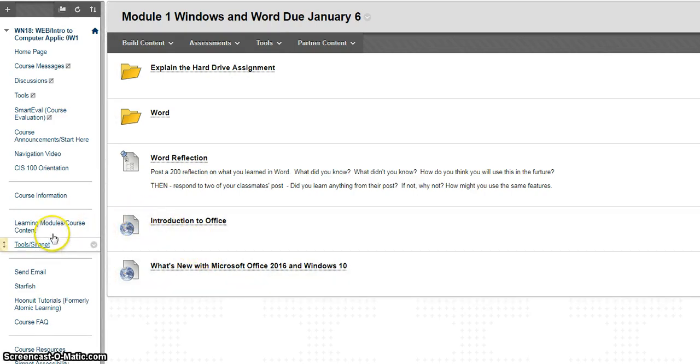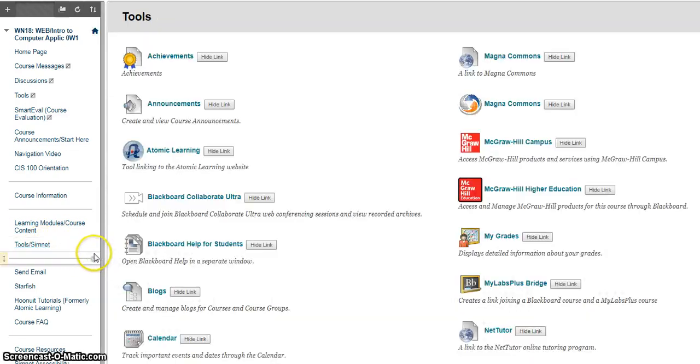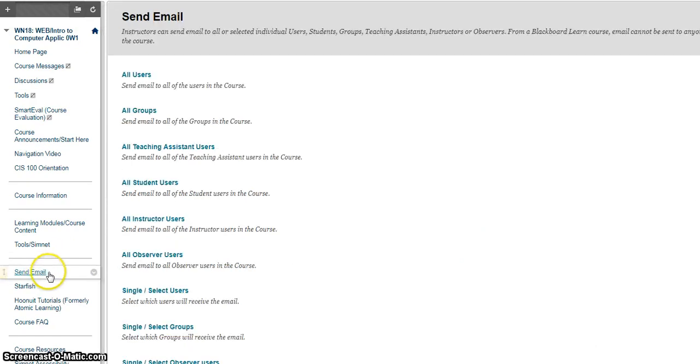Okay, then you'll see the next option is Tools SimNet. Now there's another document that tells you how to get into this, how to log into SimNet, but that's the link to it. I'm going to leave it for the other video to show you that. If you need to contact me, the best way to contact me is via email. This is a winter session course, so I will not be on campus during this time, so definitely email me. I check my email religiously and will get back to you as soon as possible.